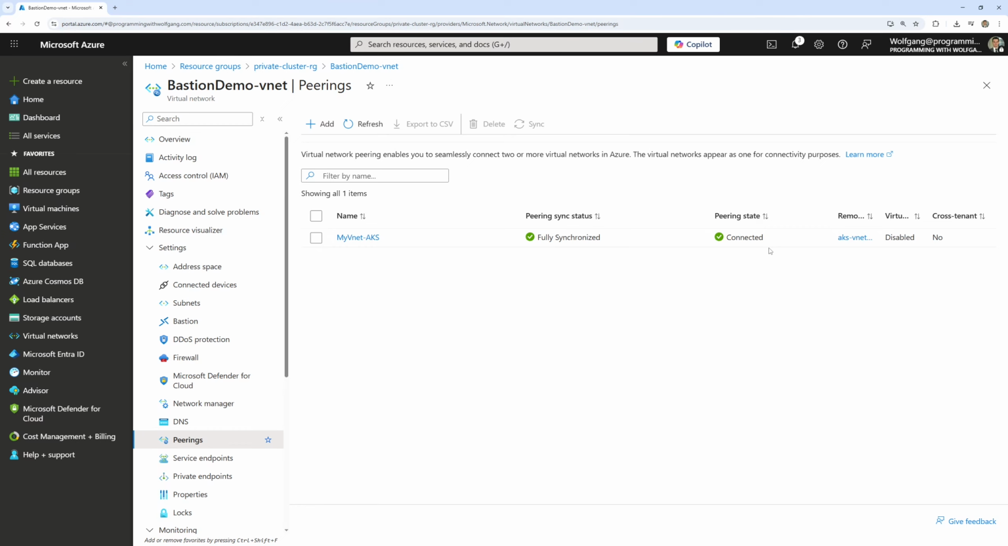Just to summarize, we have a private AKS cluster in one VNet. We have our Azure Bastion in a second VNet, and now we did a VNet peering from the Bastion to the AKS VNet. With this, we can now switch over to the terminal and try to access our AKS cluster.